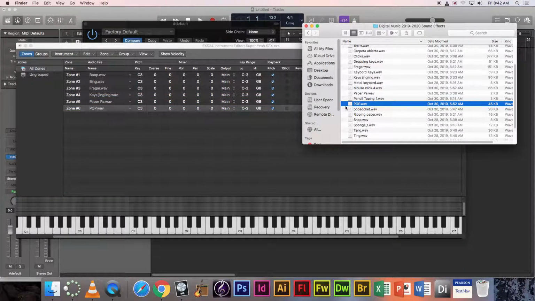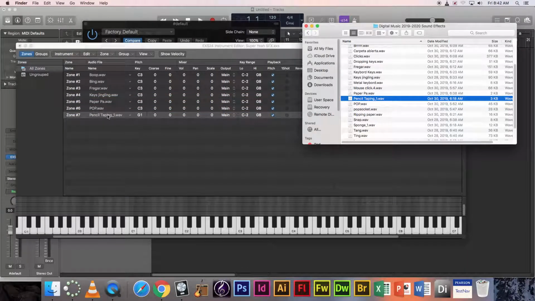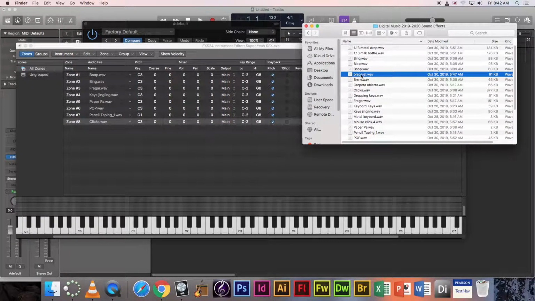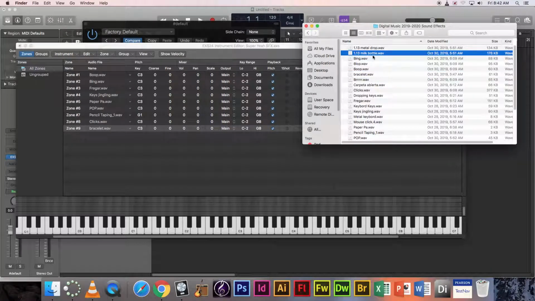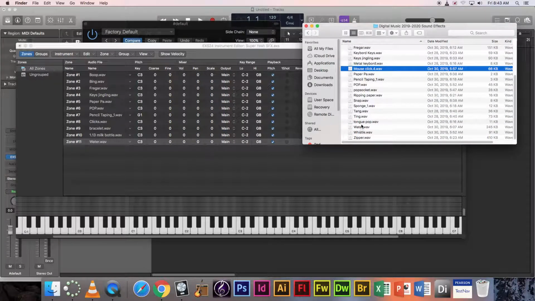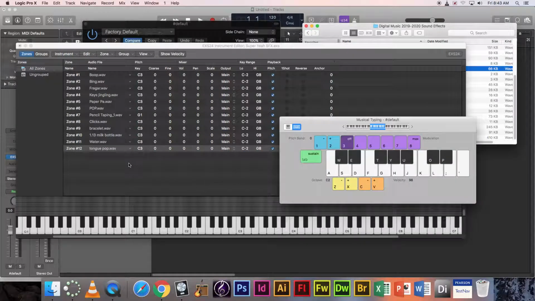Paper pop, pencil tapping. So 1, 2, 3, 4, 5, 6, 7. 3 more. Clicks, bracelets, and we'll do the milk bottle. So this is 10, and you choose 2 of your own now. Drop them in there. So whatever my 2 were, I'll pretend that my 2 were mouse. No, let's see, water, and tongue pop. So you have 12 in here.